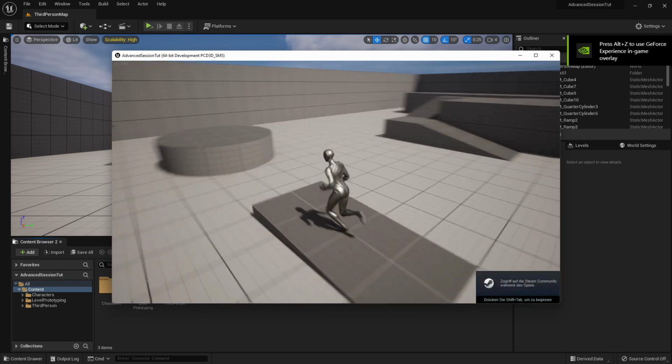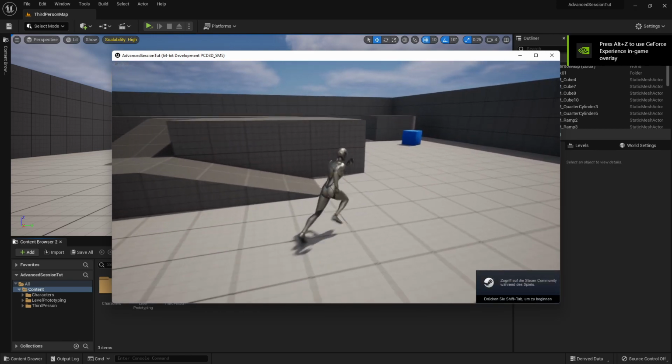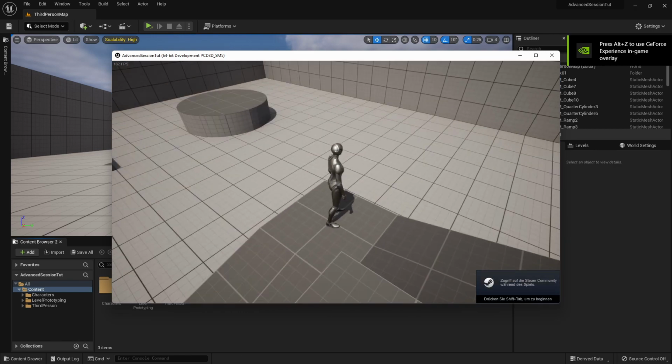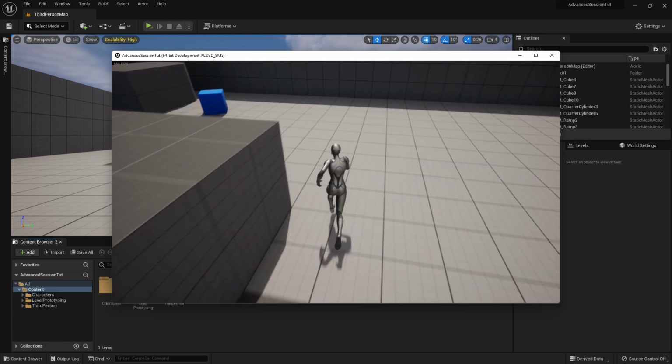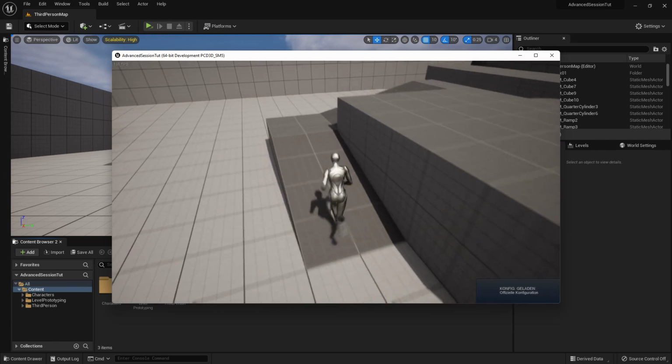And here we are. And now in the bottom right hand corner, you can see the Steam overlay. That means everything works correctly. And that was the tutorial.